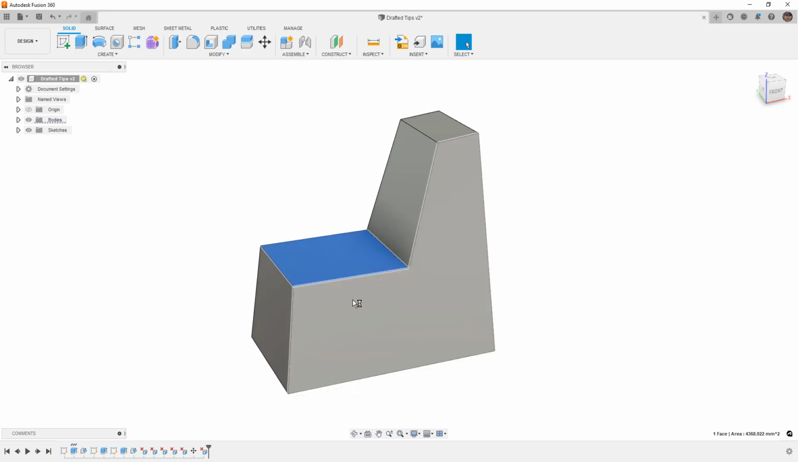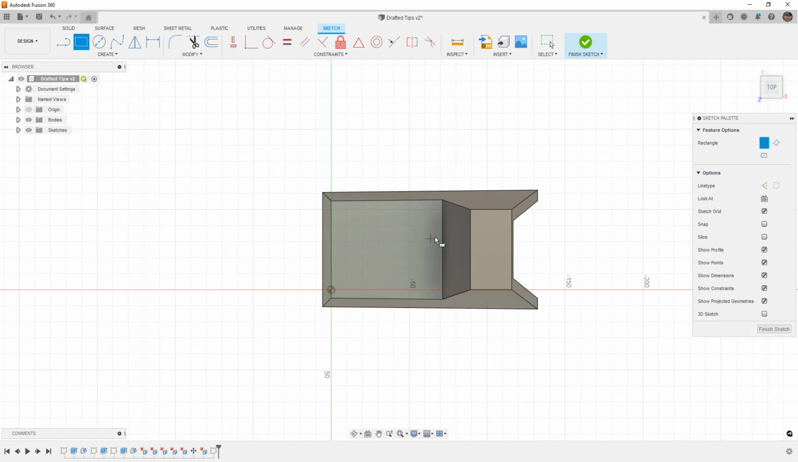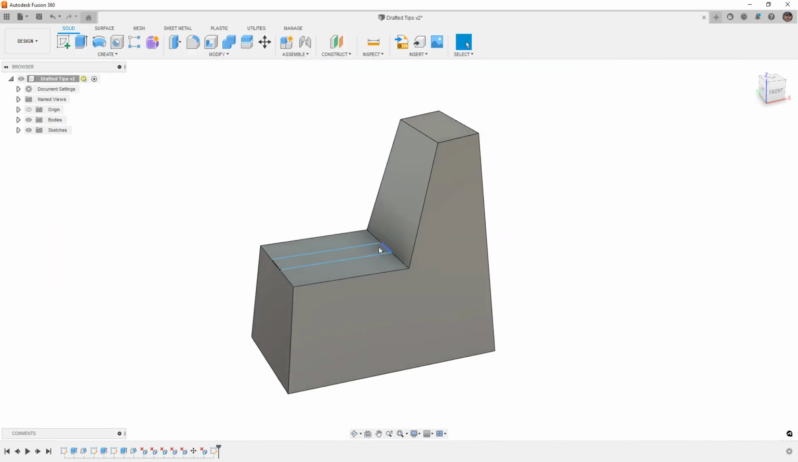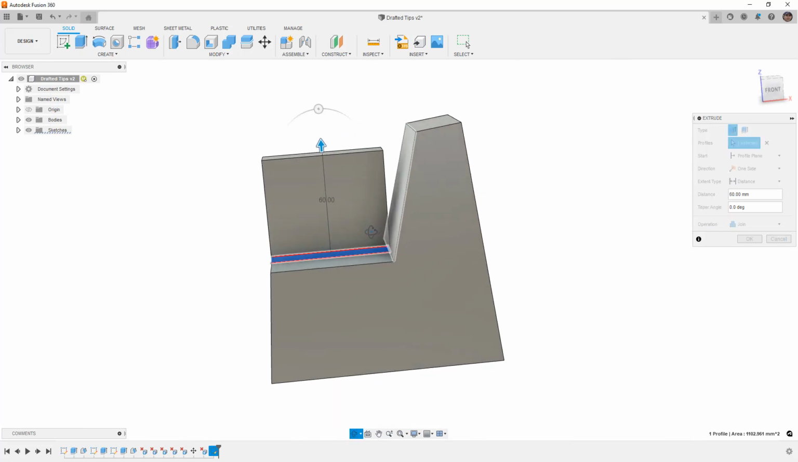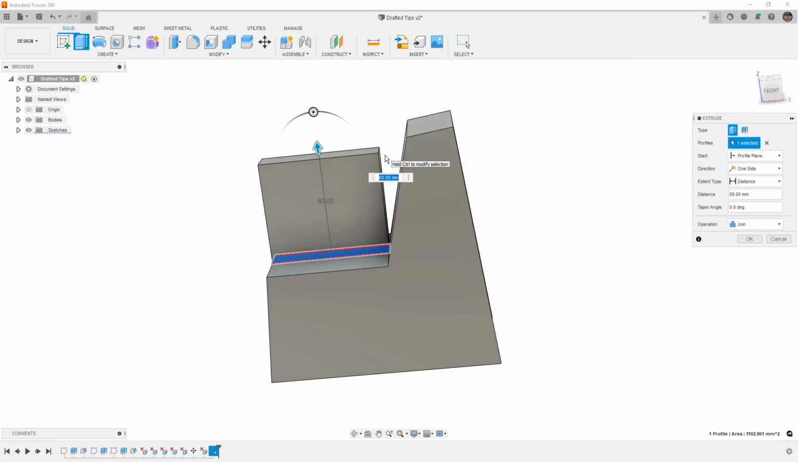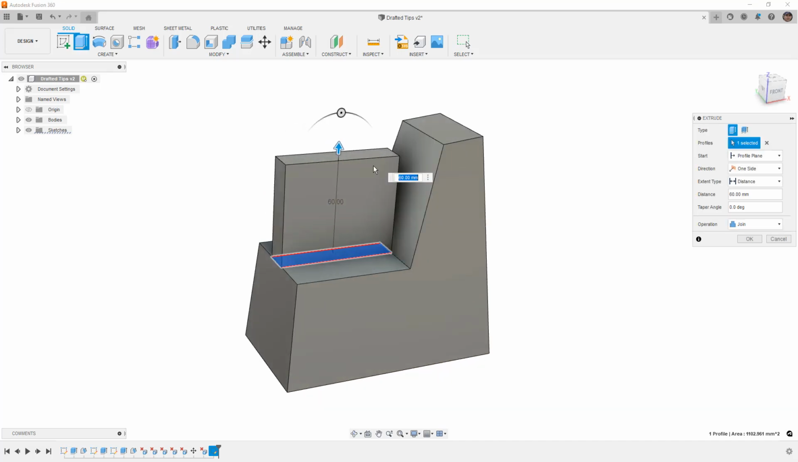I'm going to take a look at creating a sketch. I'm just going to make a quick rectangle. I'm not even really worried about where this is. And then I'm going to extrude this up. Now, the problem that happens is we are going away from this face. Now, in reality, we want this to be tapered.